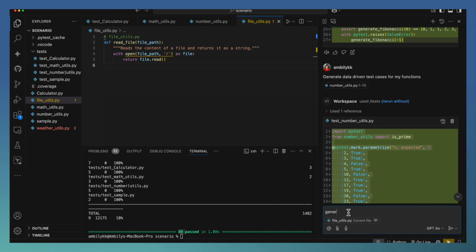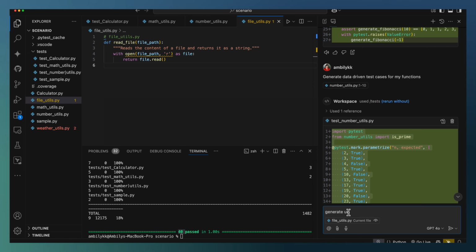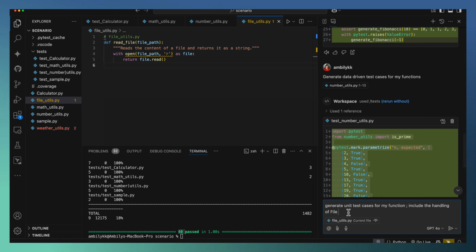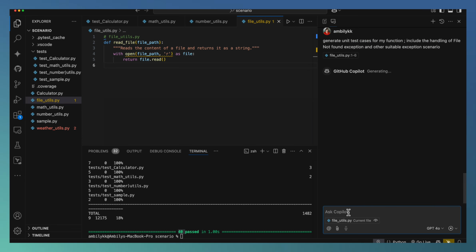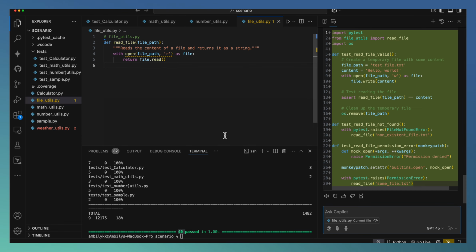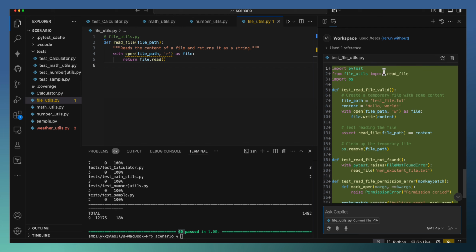So I am specifying my specific scenario: generate unit test cases for my function, include the handling of file not found exception and other suitable exception scenarios. Sometimes as a developer we may know one of the exceptions, but it may address many other exception scenarios also. So let us see how PyTest came up.